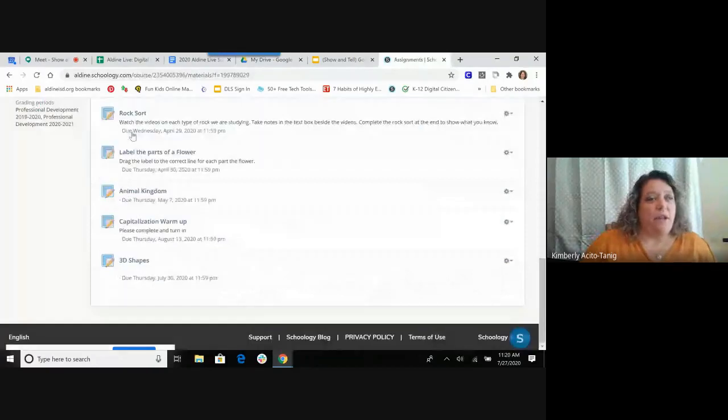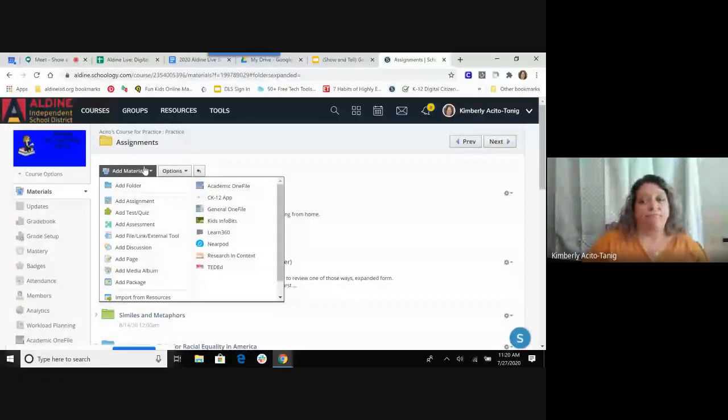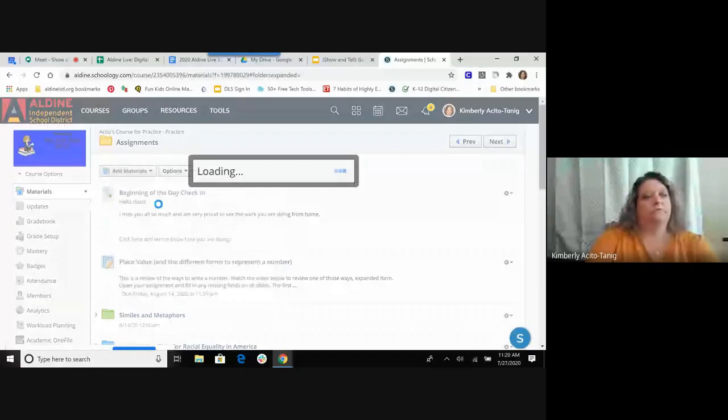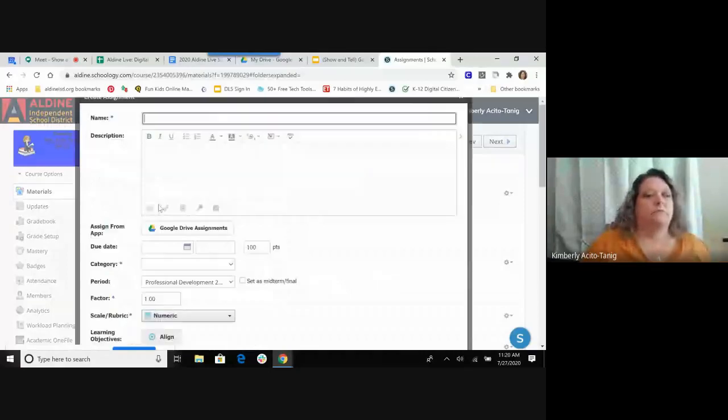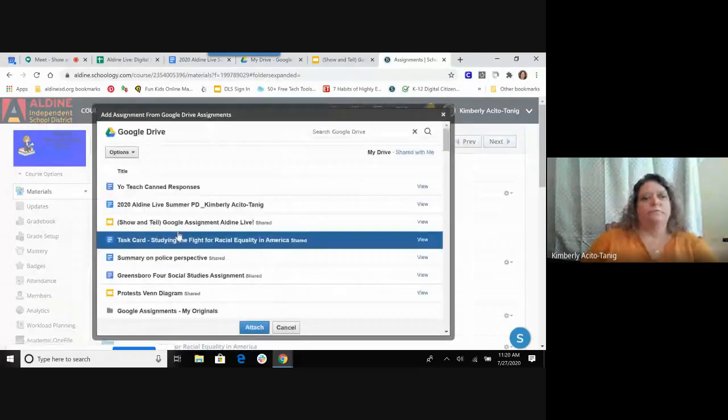And then last but not least, I'm going to do the same thing. We're going to add materials, add assignment this time, not assessment, sorry about that. Add assignment. And this time I'm going to pull in Google Slide. Again, you're going to fill in your directions, click on that drive. Do a search in your drive.